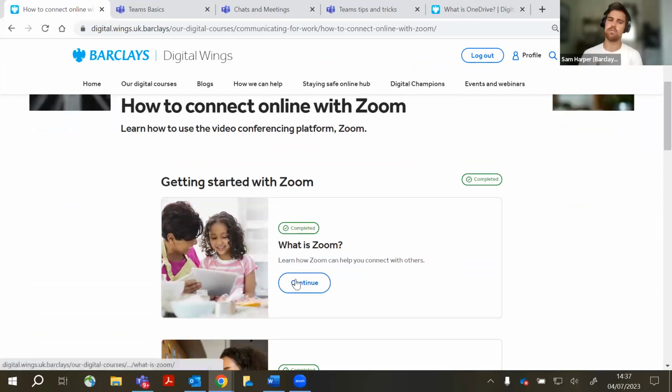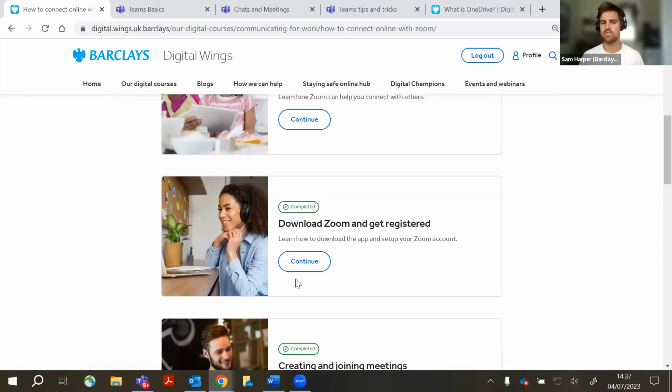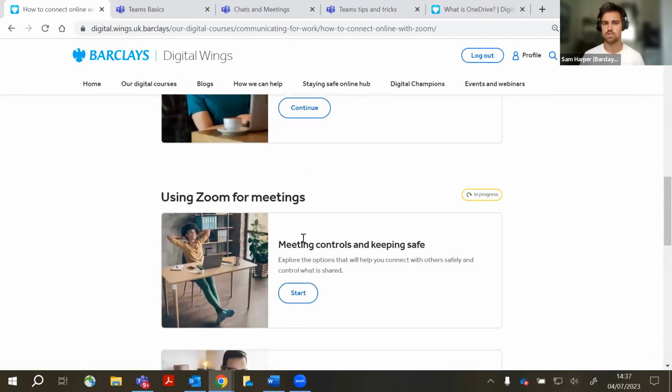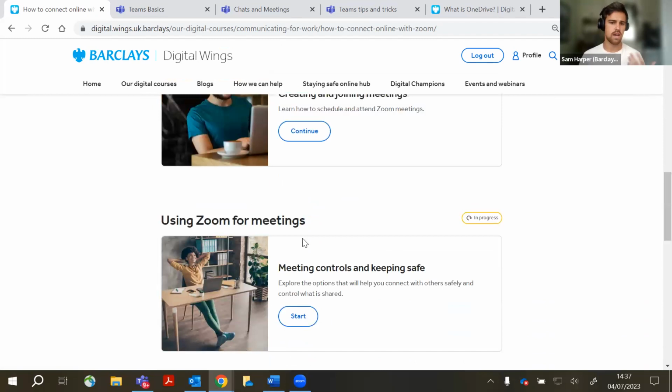Now, again, the way Digital Wings is laid out for you, we have different topics, so you don't have to do the whole module. You can just go into certain parts of the module and do different pieces of learning.